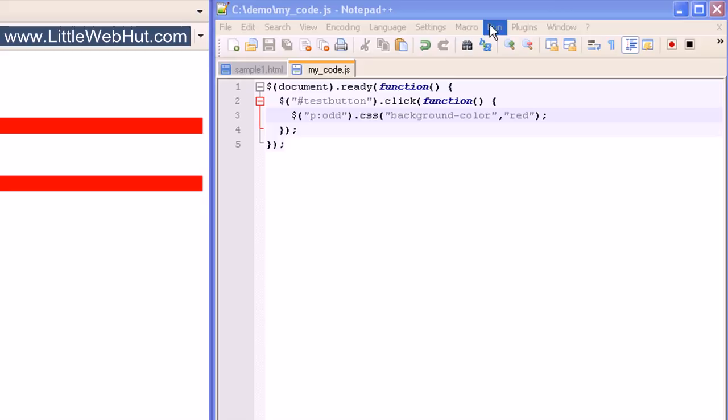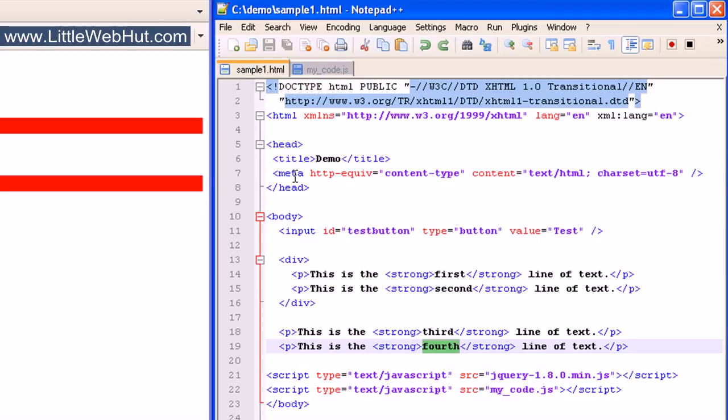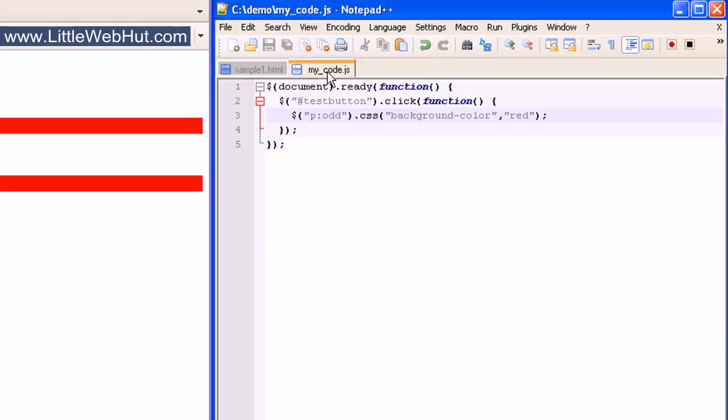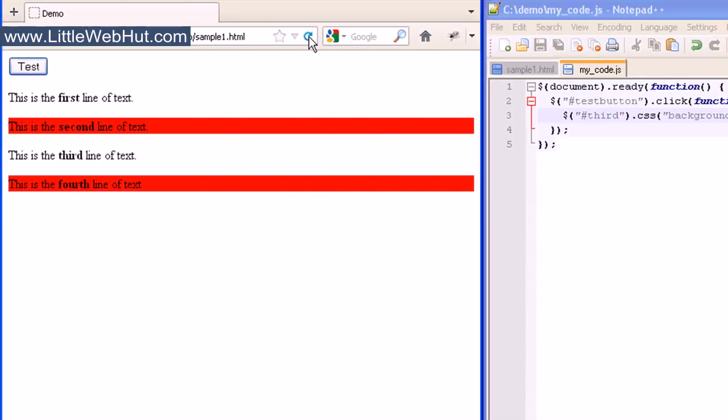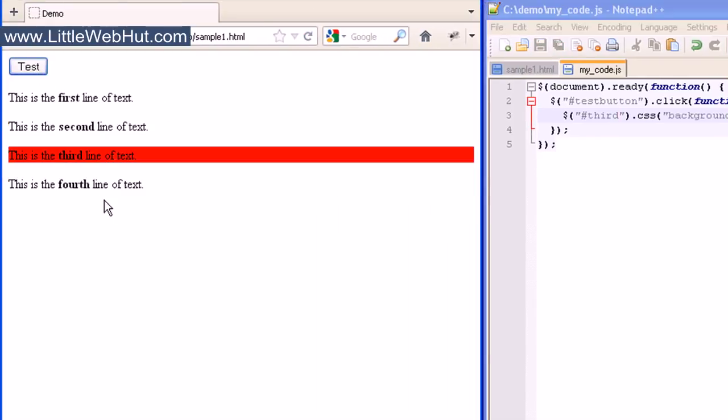Now let's go make a small change to our HTML code. And down here at the third p element, I'm going to add an ID attribute. And I'm just going to call this third. Now we can go back over to our code, and if I want to specify that ID that I just added, I need to precede it with a # or hash mark. And then I can just type third. And now when I press the test button, just this line is selected because this is the only one that had the ID set to third.